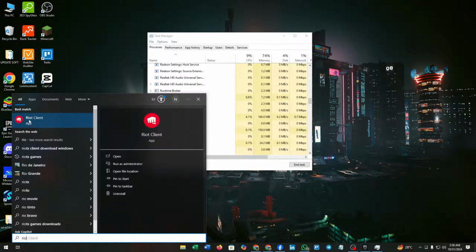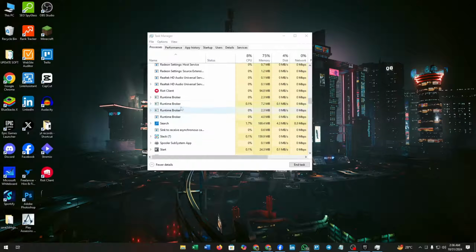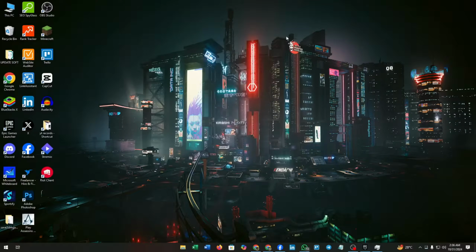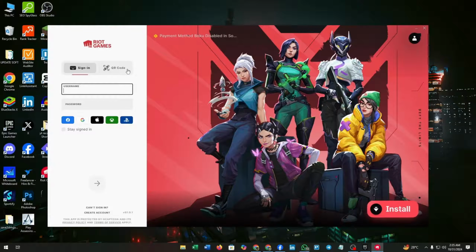Also, you can search for it, then click on it, and it will ask you for the permission for reinstallation. For some security purpose, the screen is black. Sorry for that, guys. And after the installation process, you can open the Riot client, and that means the Riot client is successfully restarted in your PC.